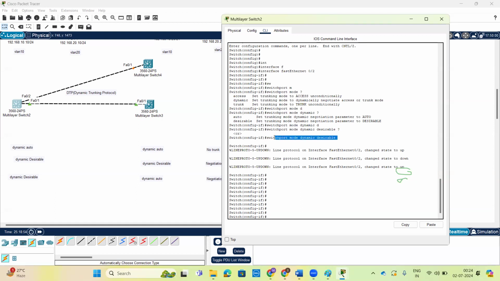Only one line command, switchport mode dynamic desirable, and this is the dynamic auto. If both ends are dynamic desirable, negotiation will happen in that case also. DTP messages will be sent in this mode and in this mode. One side is DD and one side is DA. If both ends are DA, then no trunking.